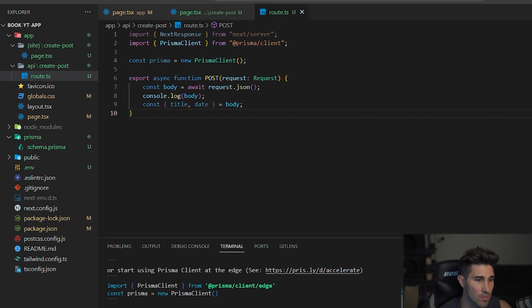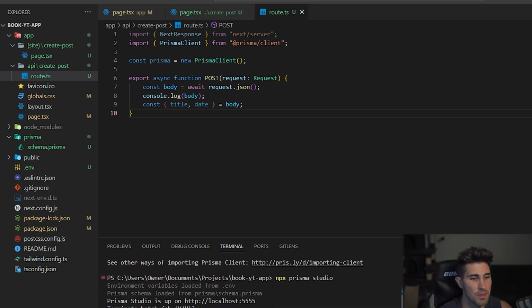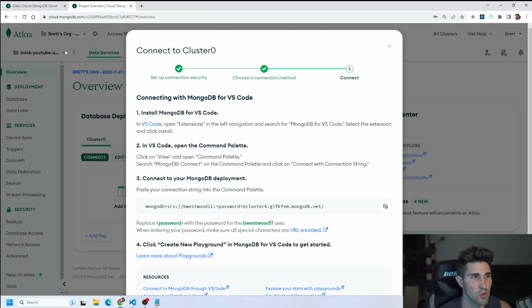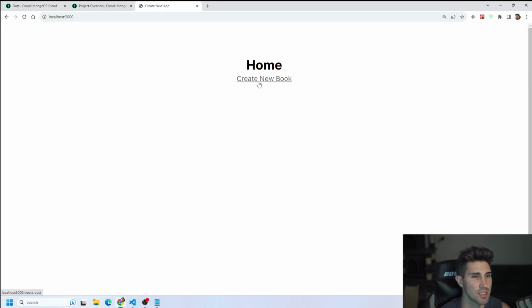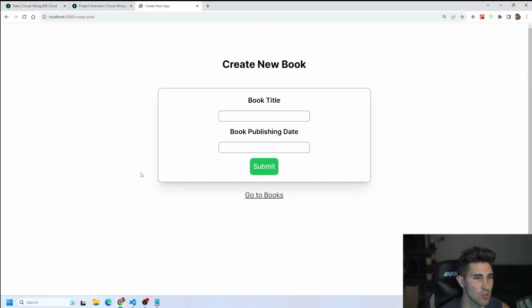Now we can run this code and see if we're sending our title and date back to our API route. To do that, let's do npm run dev and open up localhost 3000. On our home page, you see this style. We're going to click create new book. This is all Tailwind CSS here in the front end. We're going to create a book title, we're just going to say testing, and then we're going to do 1/2/21. We click submit, and nothing's going to happen because we haven't finished our code yet.